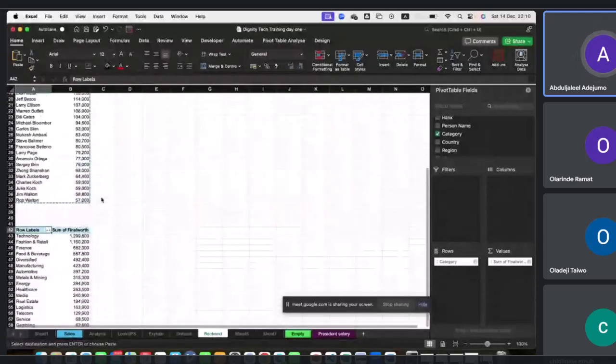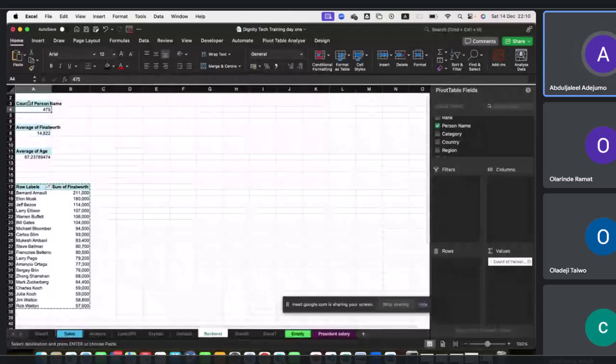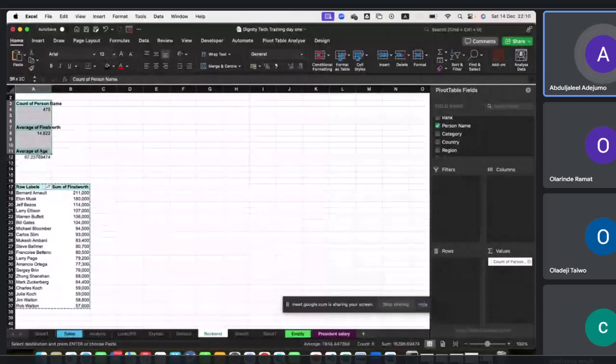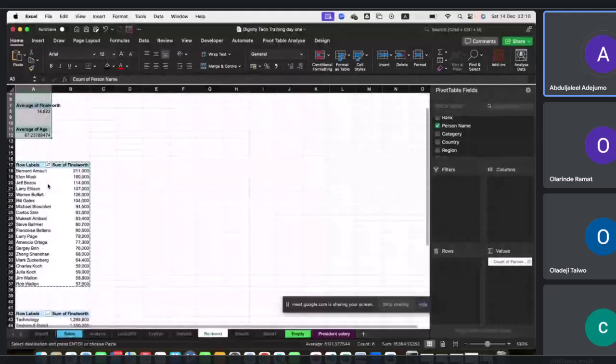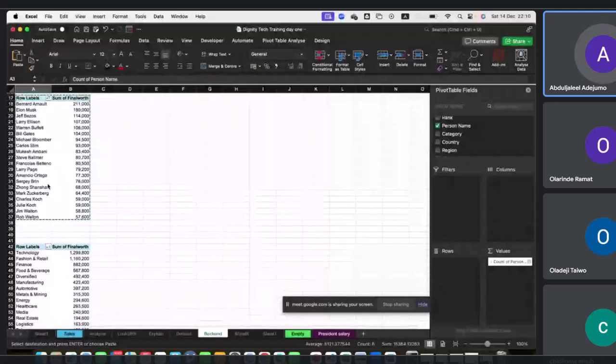Now we have our KPIs. These three are the KPIs that we want to put up, and those ones are what we want to use for our chart. We can also decide to add age, to see the age of each of the top 20 alongside their net worth. This is the age beside it.